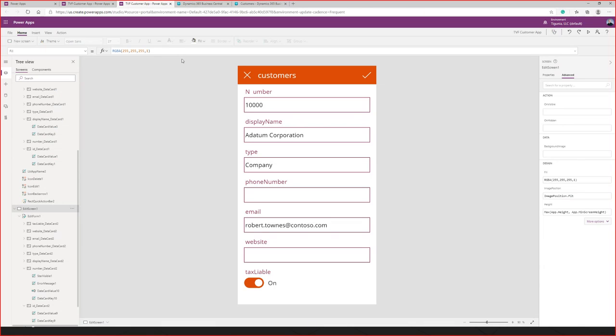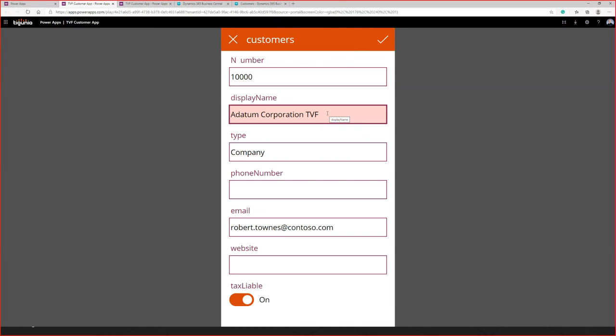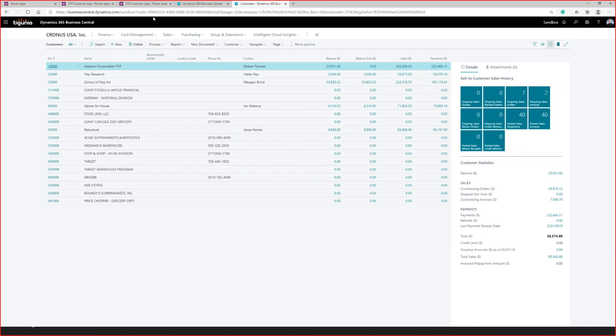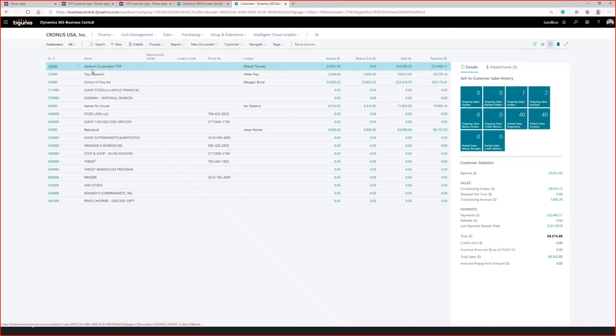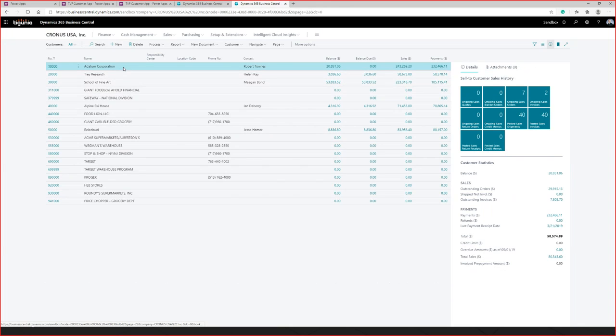If I come back to my app, where's the actual app right here? Let's go back and edit. We do not want TVF on there. We can make modifications. Let's go back here, refresh the data. That should have refreshed. Hang on a sec. Okay, now it finally refreshed. There it is. Okay, it did refresh now.